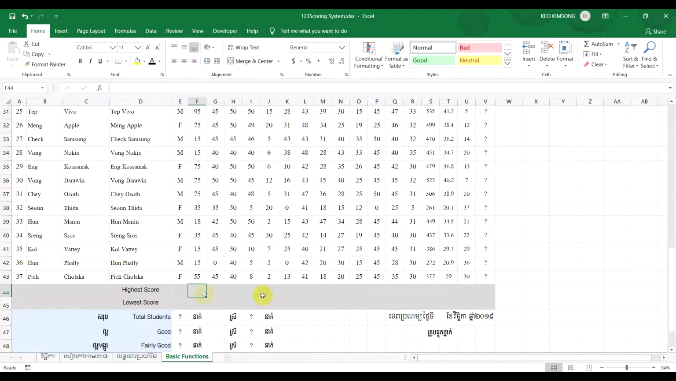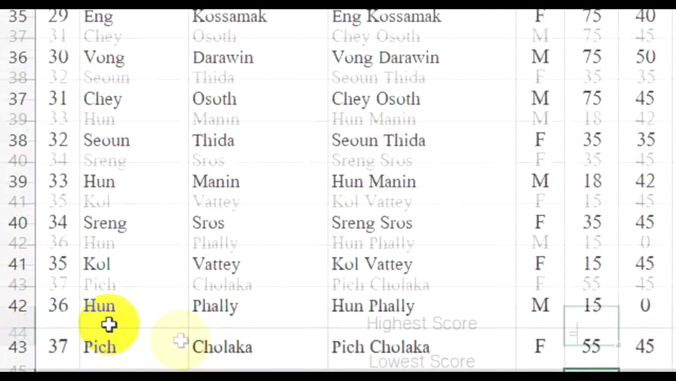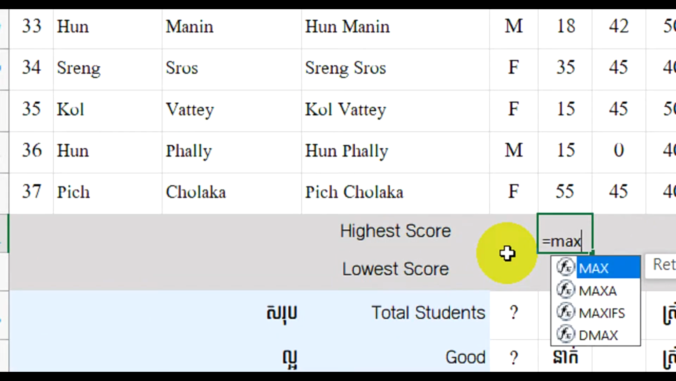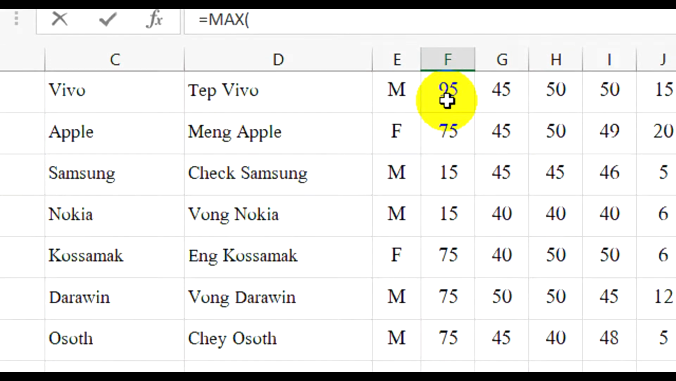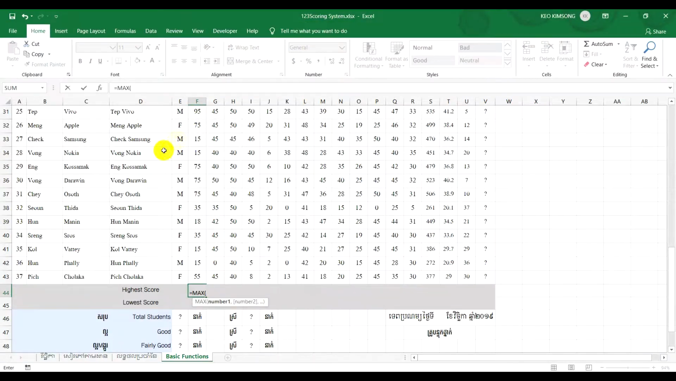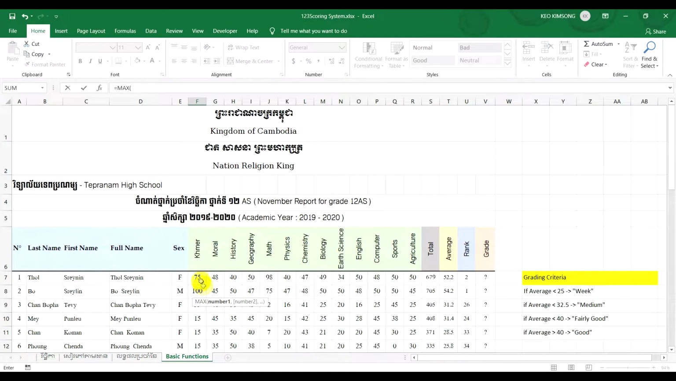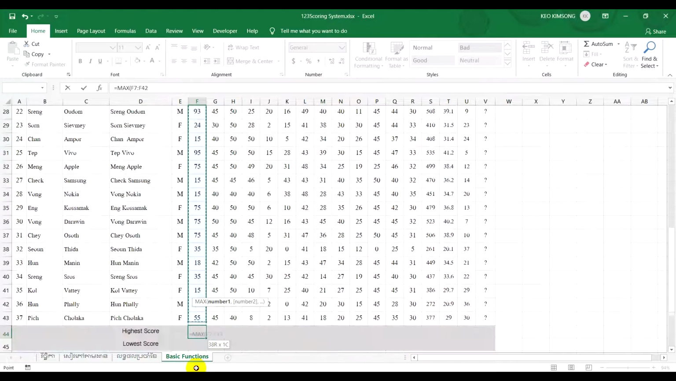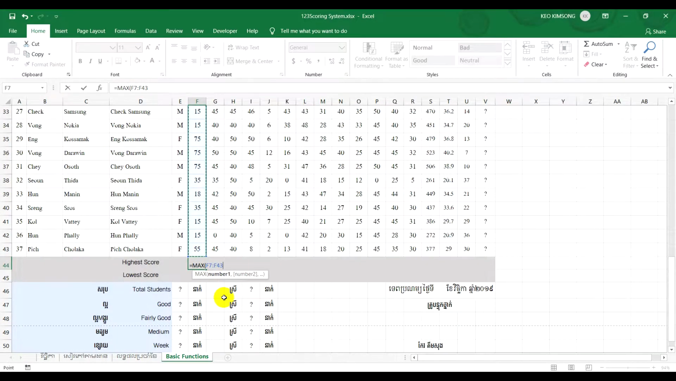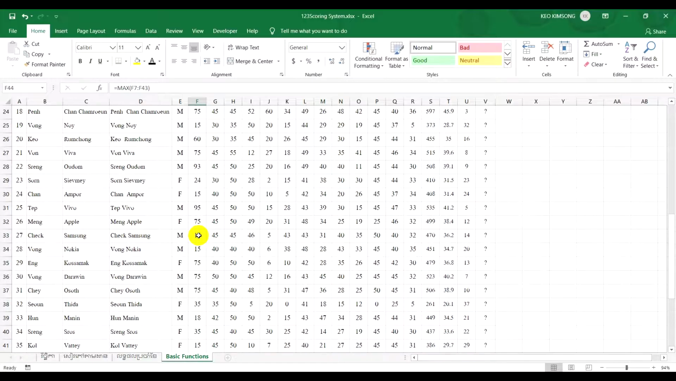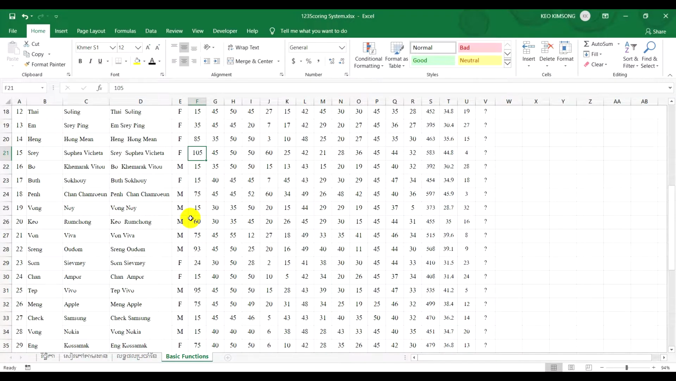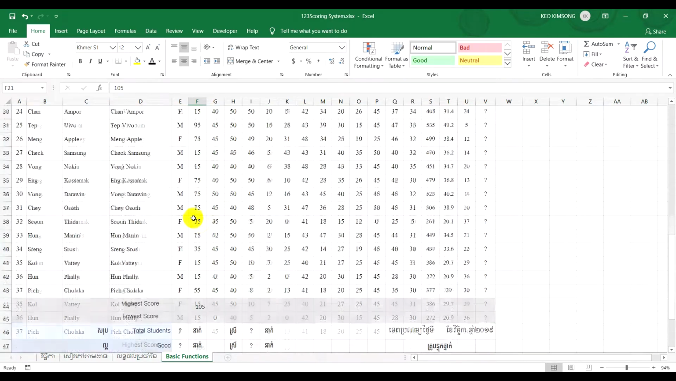So you just do this. To find the highest, we need a function called MAX. Okay, number 1, number 2. I can use the cell range like before. I click this and drag down to find the largest number in here. Press enter. Wow, 105. Where is it? Alright, this one. Okay, the highest score.